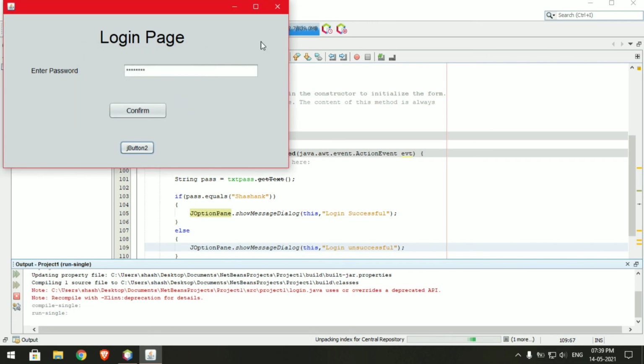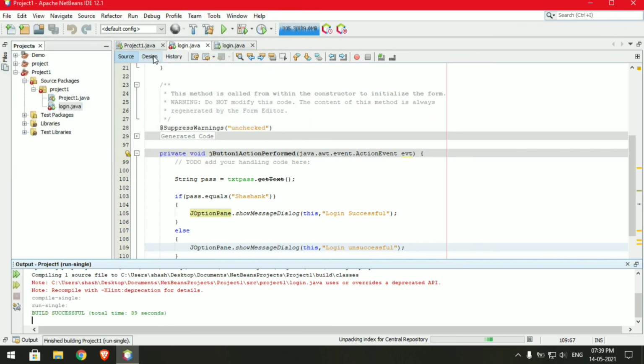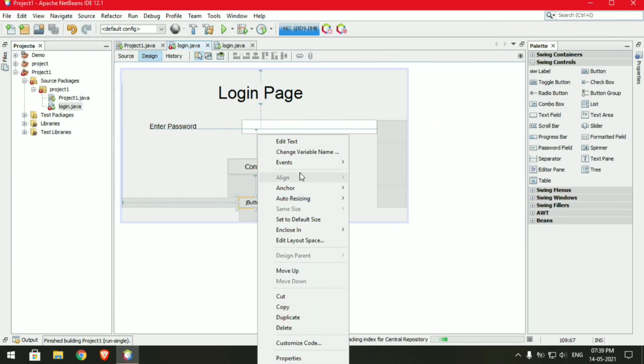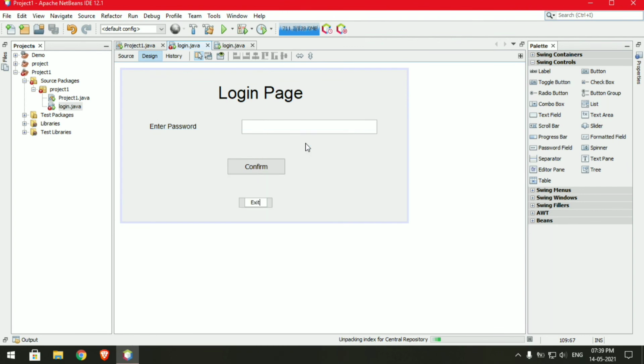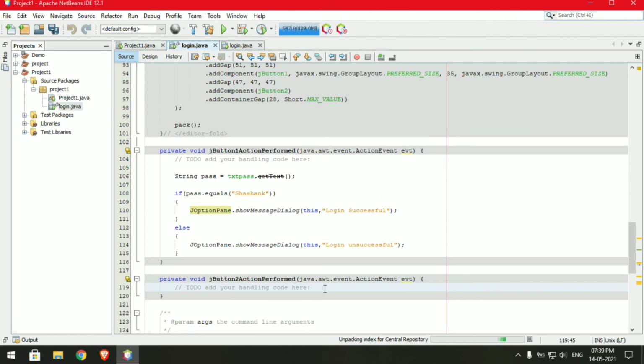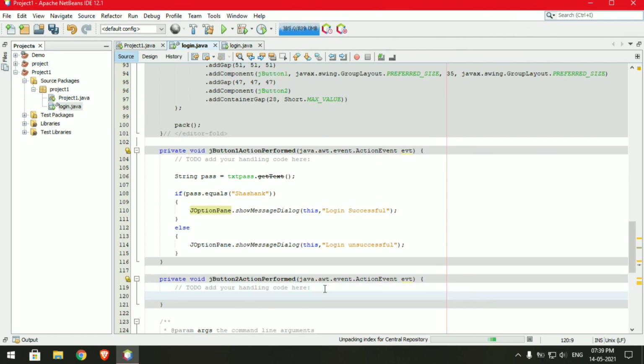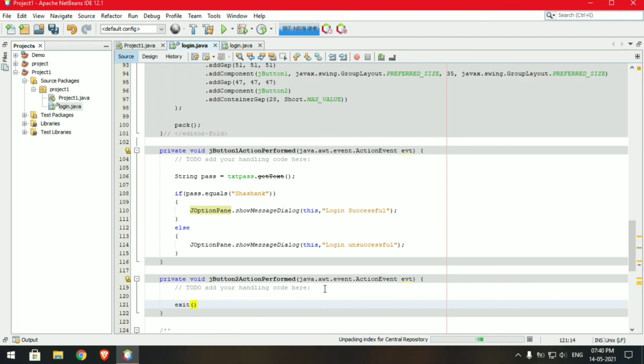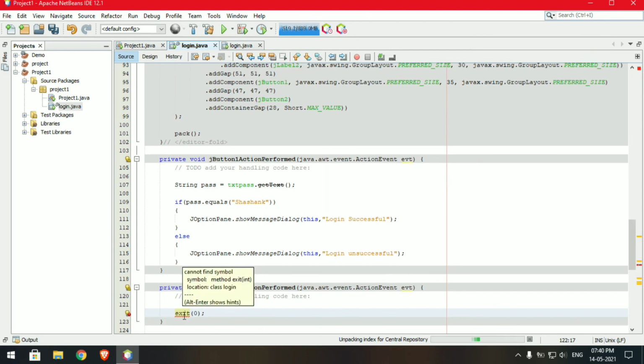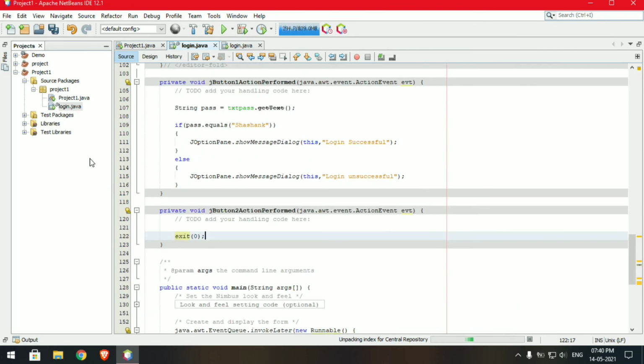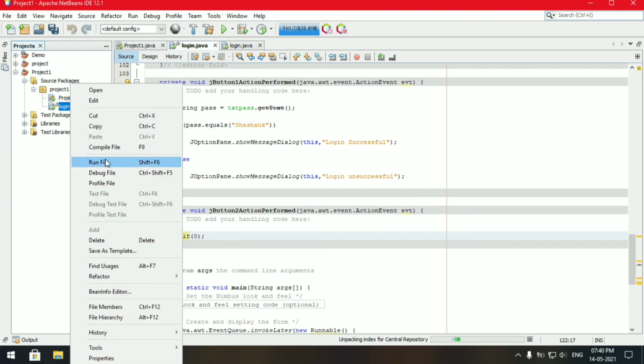This button should exit from the login form. So let's do that. Go to design. Let's rename this first as exit. So when you click that, you need to exit from the project. So double click on exit. In the action performed function, type System.exit(0), so that when you click on that button, it exits from the program. So we have another error. Click on this and it will be imported. The error is rectified.